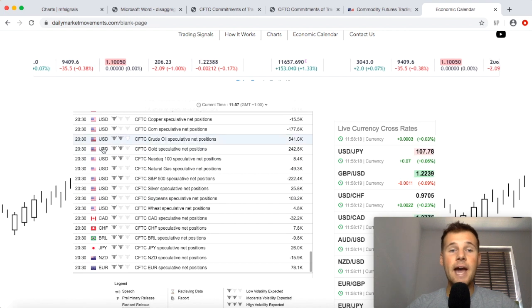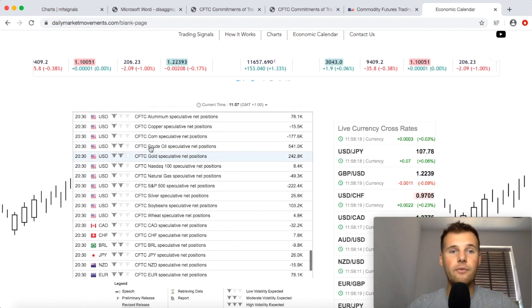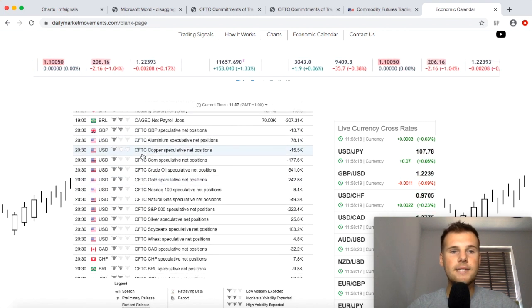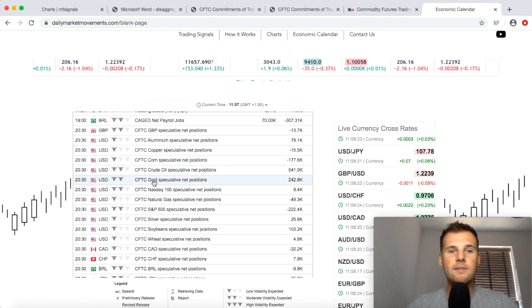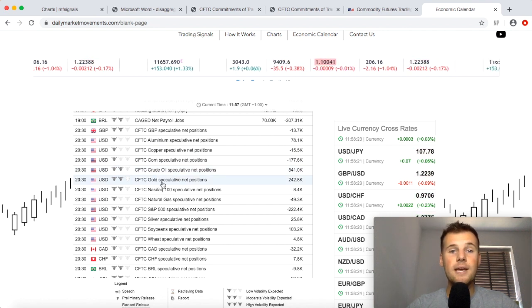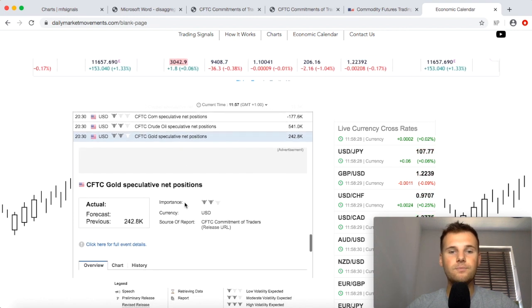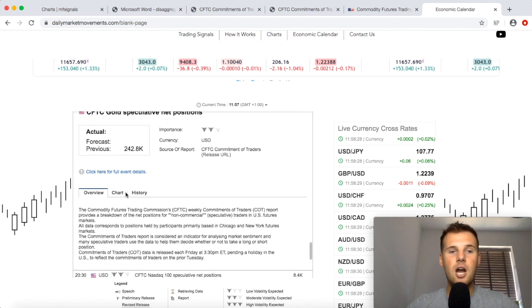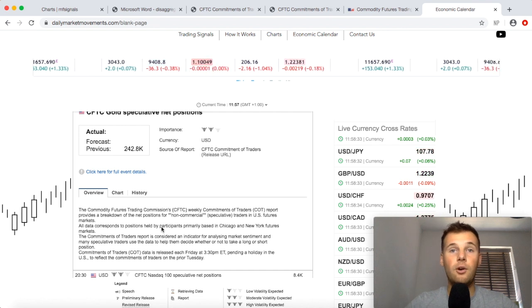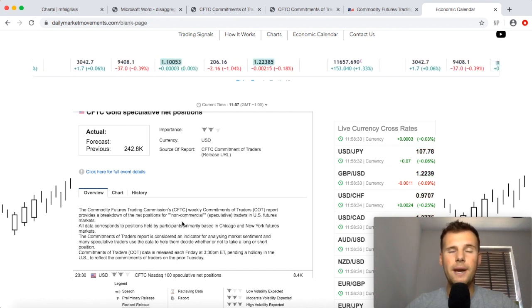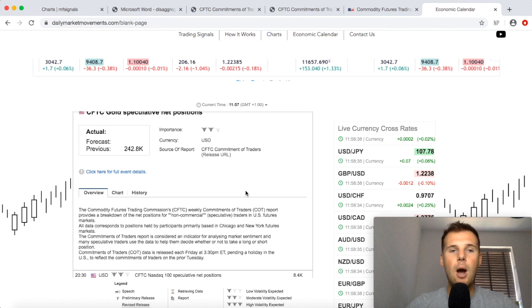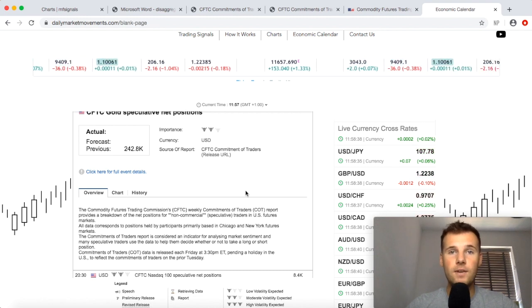So as you can see at 8:30, just before the market close on a Friday evening, we have all of these data points. And as you can see, we have something called CFTC Gold Speculative Net Positions. And this is what we want. Here it is. It kind of explains what it is with regards to the report, but it doesn't give too much away. So now I'm going to show you how to actually find this report.